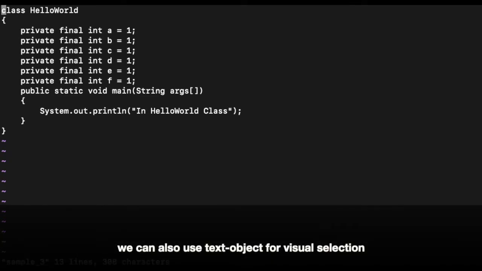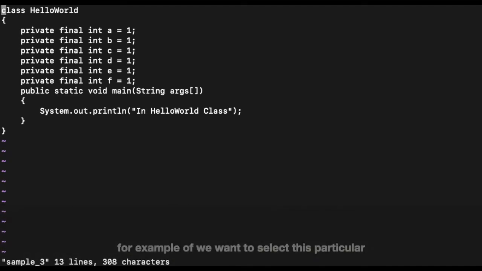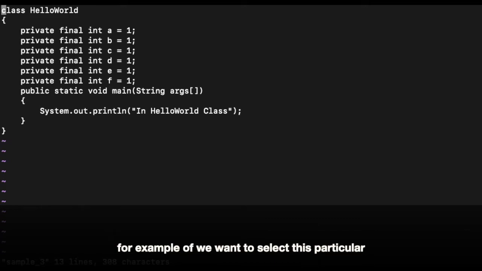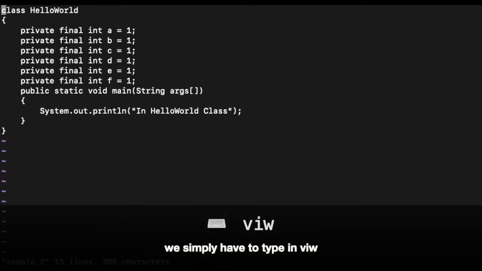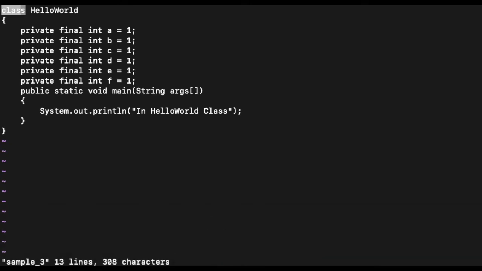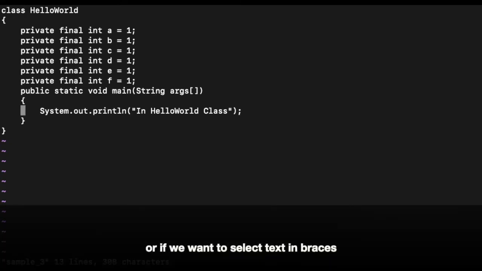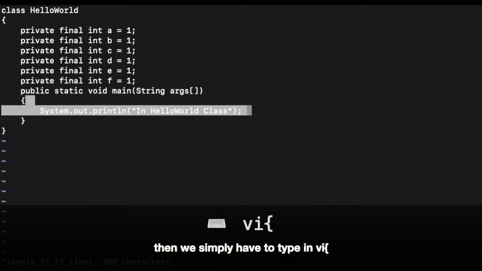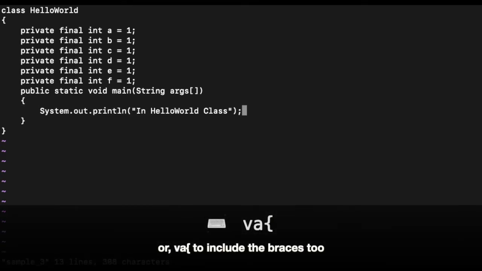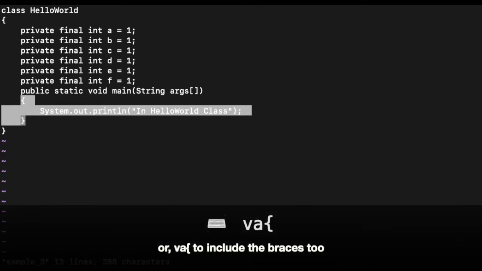We can also use text objects for visual selection. For example, if you want to select this particular word, we simply have to type in v, then iw, which is visual inner word. Or for example, if you want to select the text block within braces, then we simply have to type in vi, then brace. Or va brace, which includes the braces also.